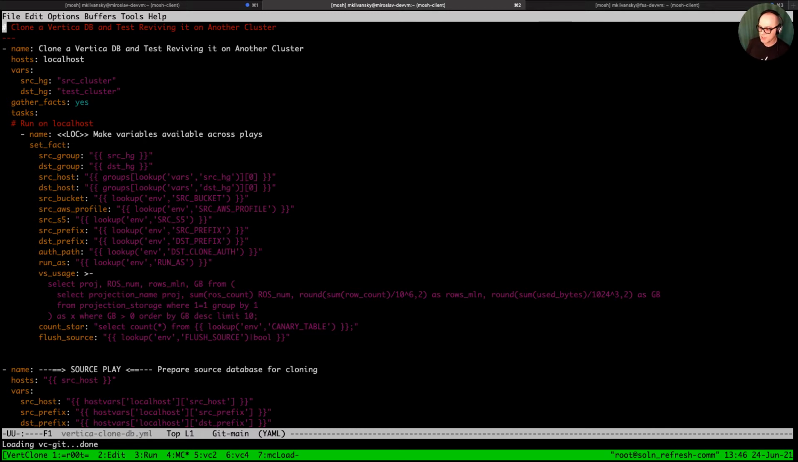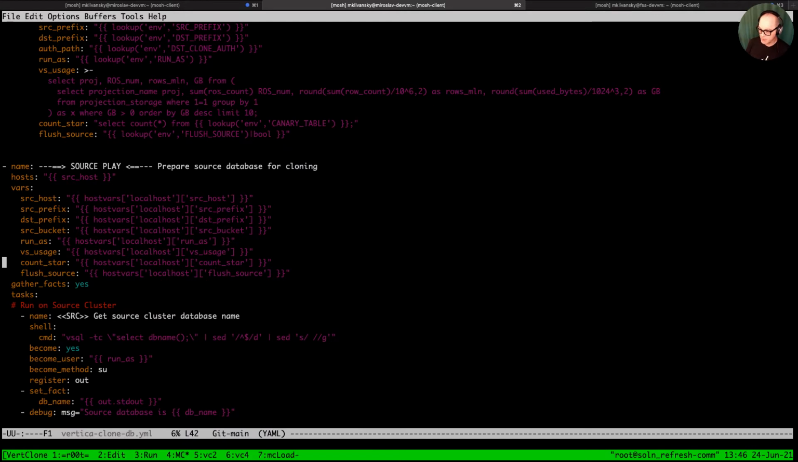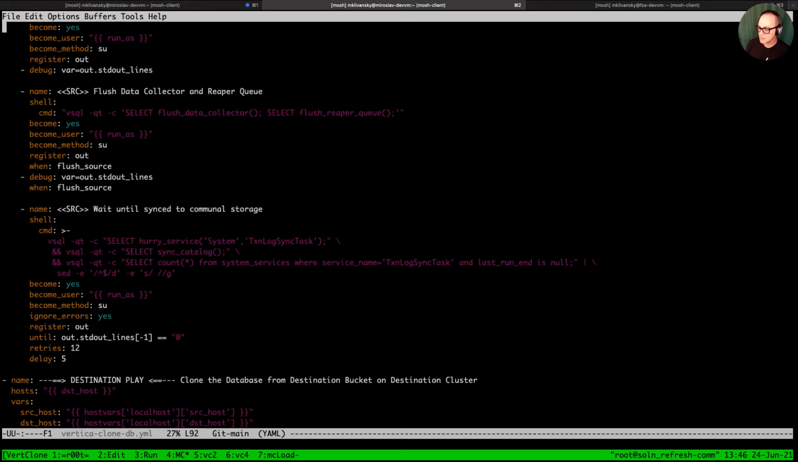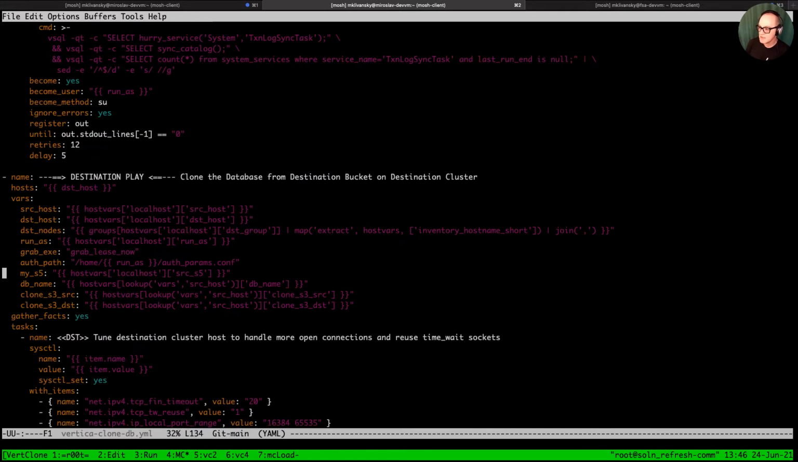So first, it'll run some stuff on the source database to prepare it for cloning and do some readouts. Then it's going to clone the database. It's going to flush the data collector, or actually, I guess that's optional, but it'll wait until the database is synced to the communal storage, and then on the destination, start cloning that database.